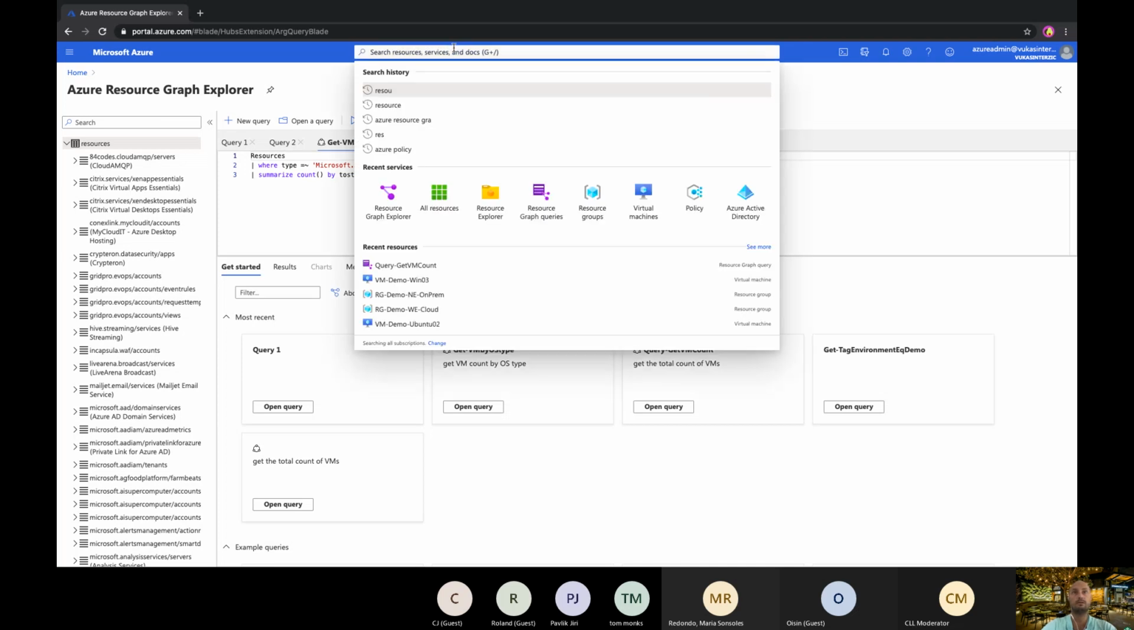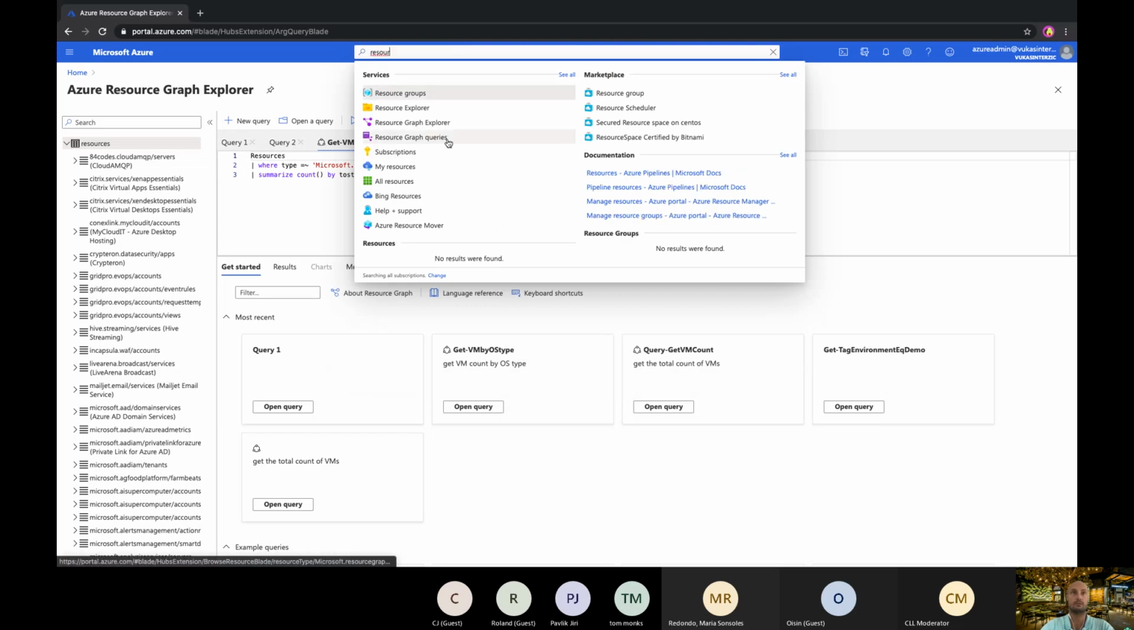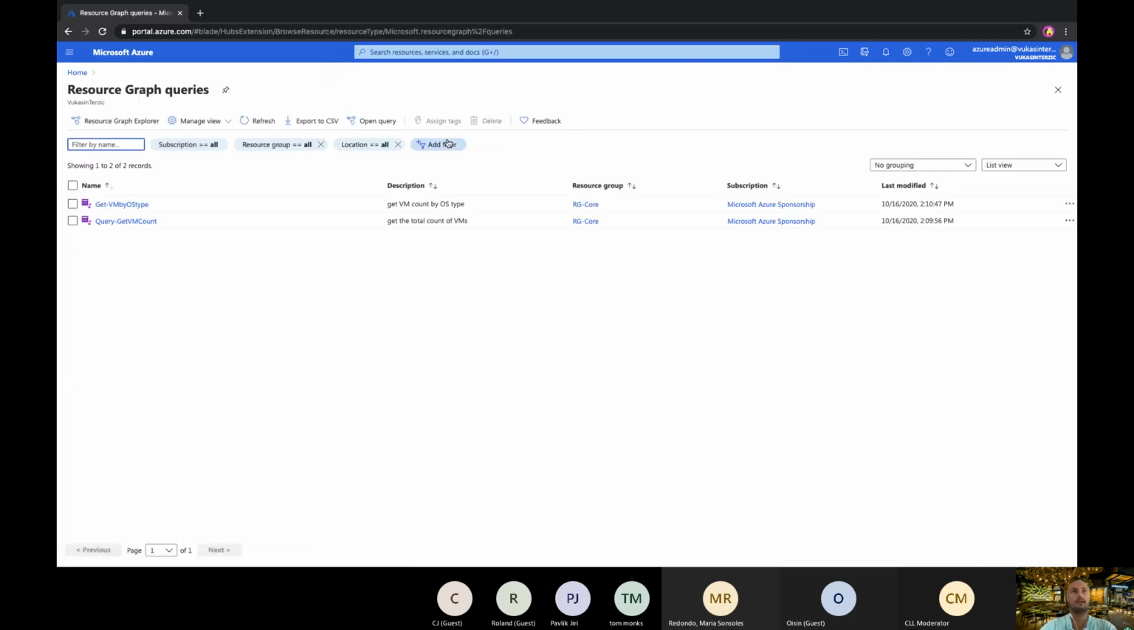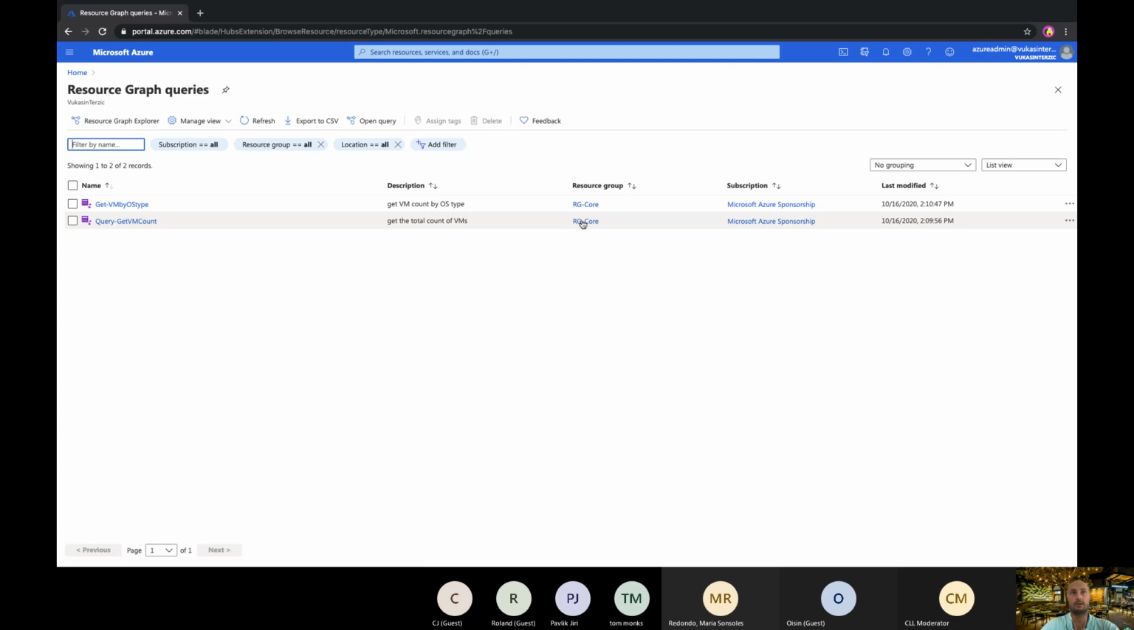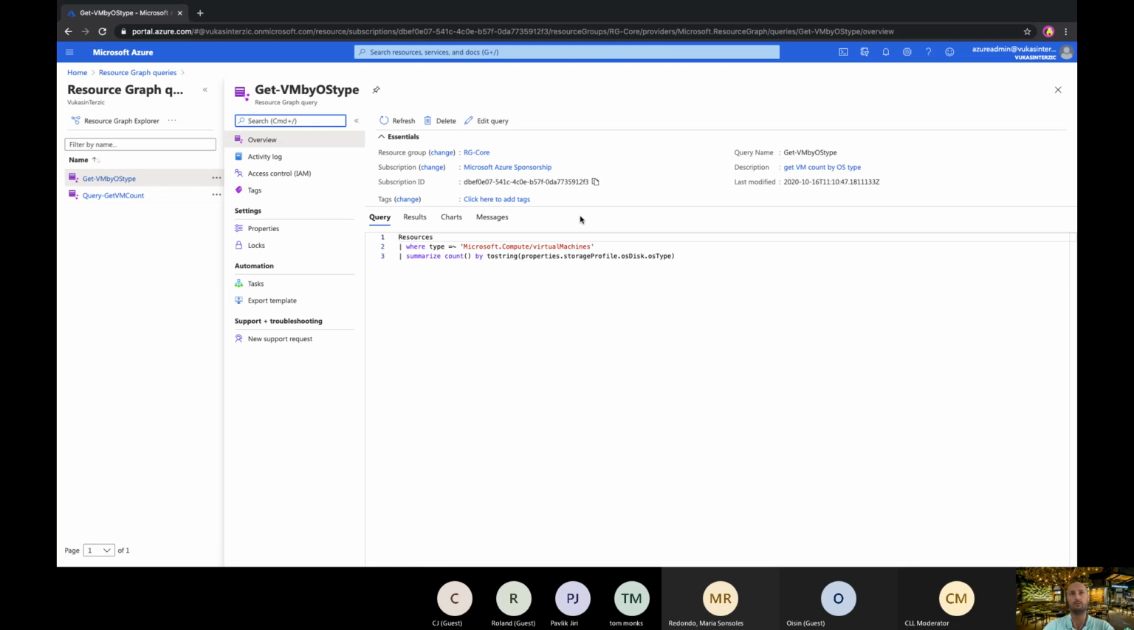Another way to find queries in your subscription is to use resource graph here. And this shows the objects, and those are the ones that are shared. You can see where they are saved. You can see some information. And the great thing about it is that you can edit them directly from here. You can open them in the Resource Graph Explorer, or you can open them directly like an object.